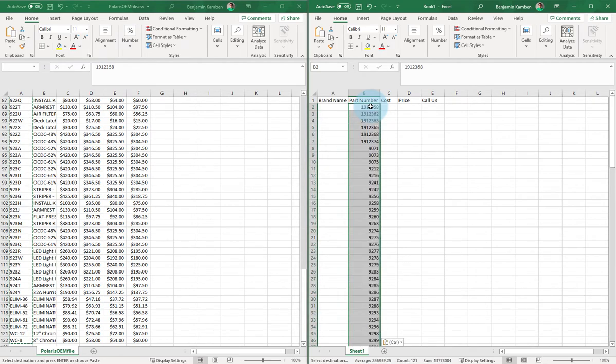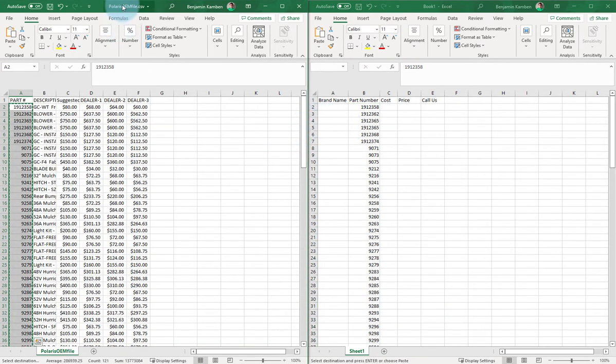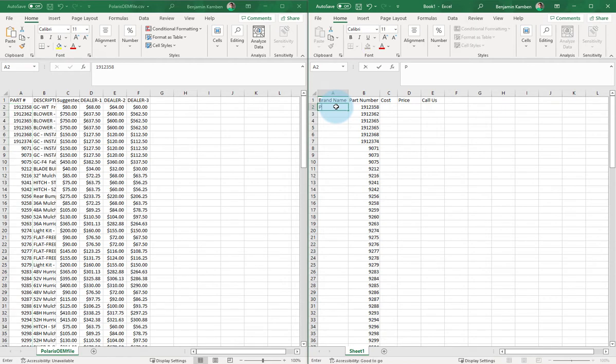And there are our part numbers. Next, let's go ahead and talk about our brand name. Now, as you can see from the title up above, this is from a Polaris OEM Parts file. So let's type in just Polaris, and then we'll fast copy it all the way through all of those 122 lines. So we'll go ahead and go Polaris.